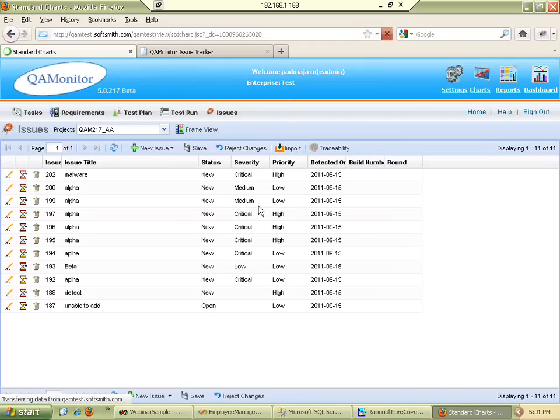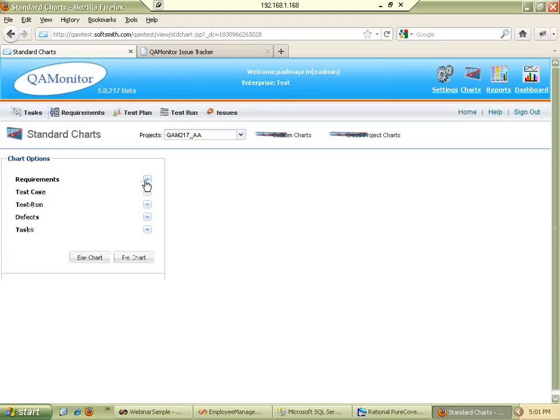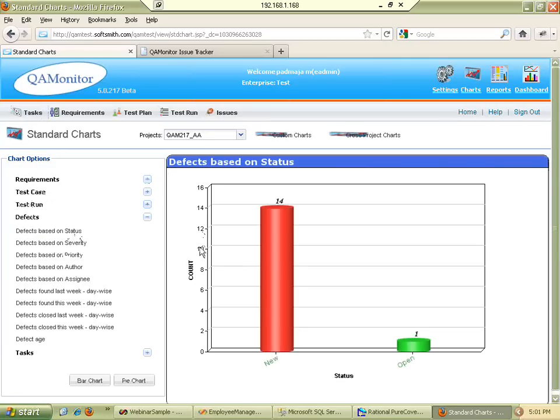reports. QC used to have only, Jira has only a bug tracking system. QC has four: requirements, test plan, test run and issues. We have integrated task management systems also. So if you want to generate charts, you can always say generate.